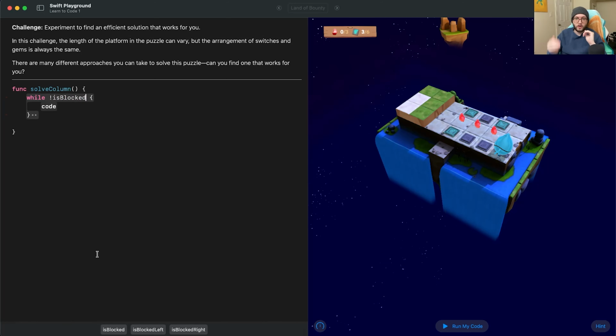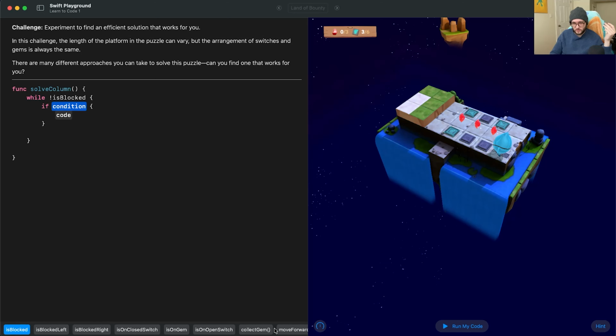So while we're not blocked, then if we remember from, I think it was challenge 2 or 3, we use an if statement. And this is how we're going to be able to determine, I don't know why the if statement sometimes is hard to click. This is where we're going to determine if we're on a closed switch. If that's the case, toggle it. Otherwise, we don't need to. Otherwise, if we're on a gem, we can collect it.